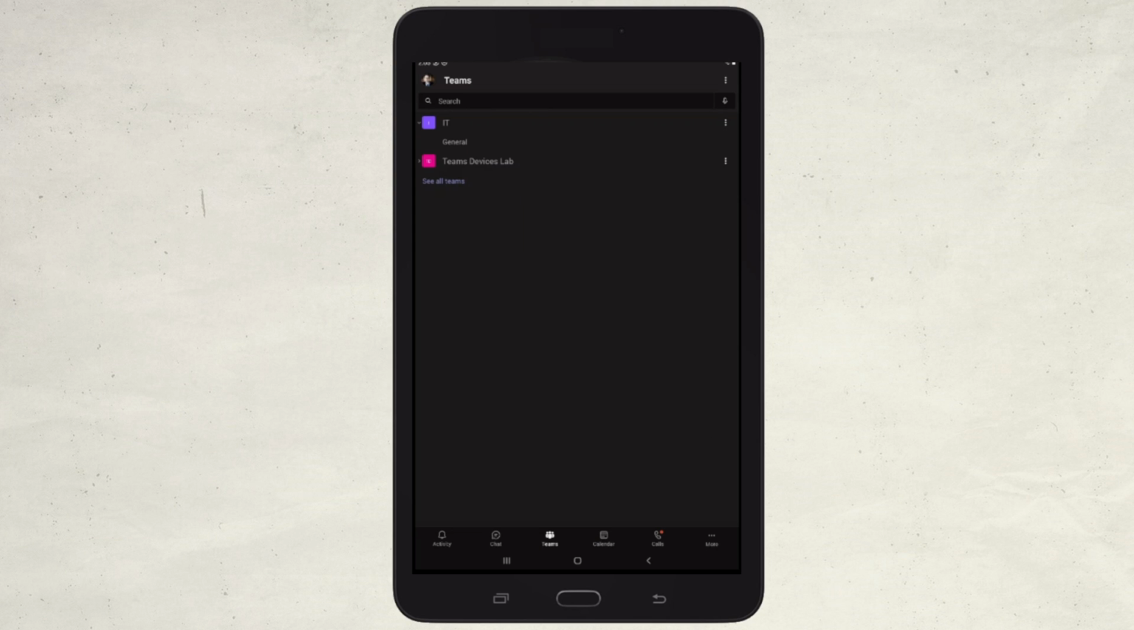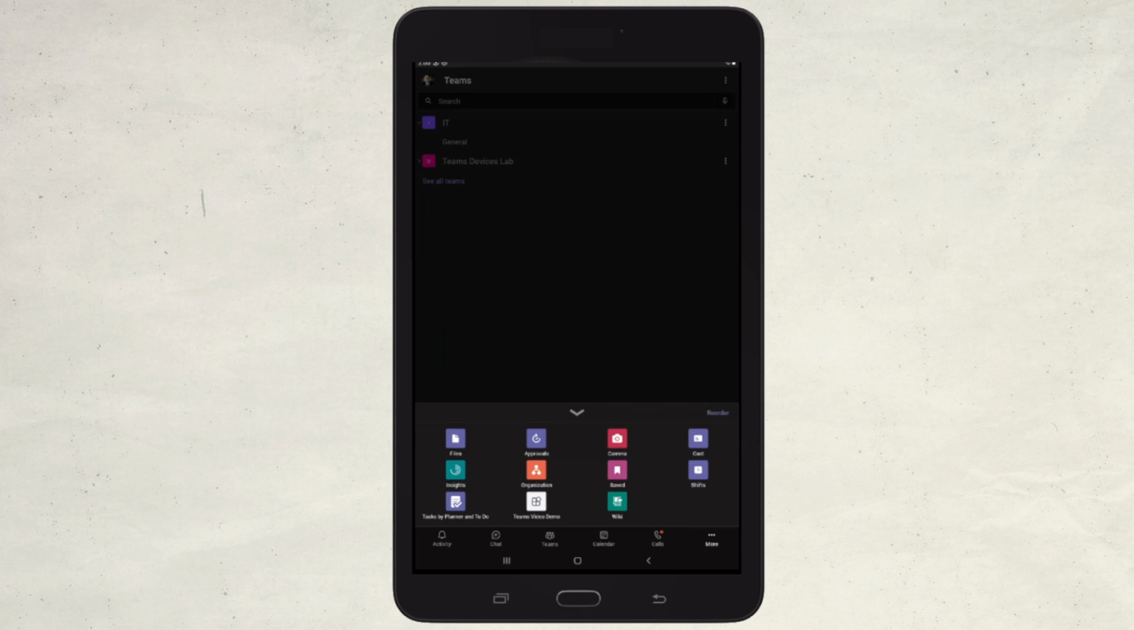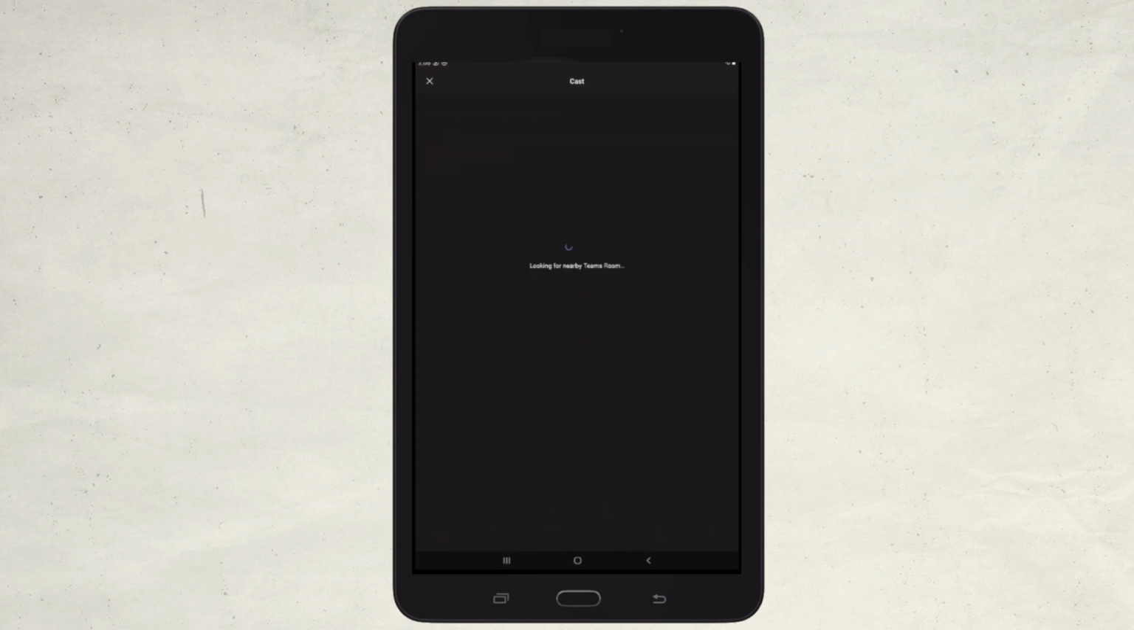So let me zoom in on my tablet. This is running the Teams app on Android, so if I click More on the bottom right, it then has a Cast option. So I will click Cast, and now it is searching via Bluetooth for devices that are close to it, and there are three.